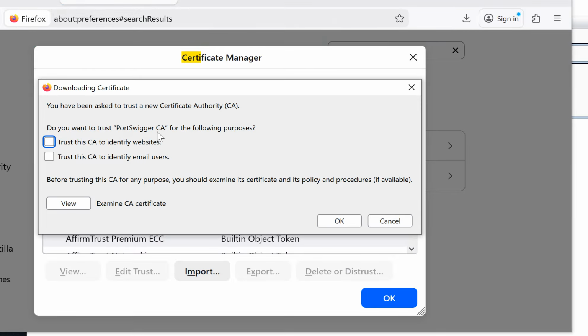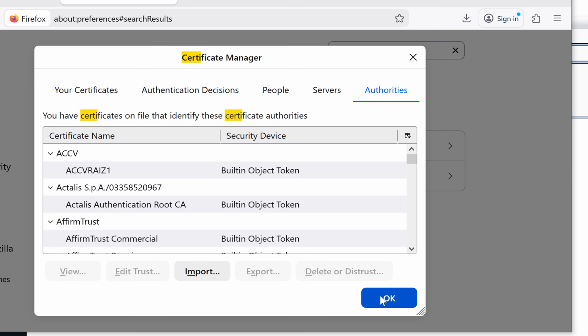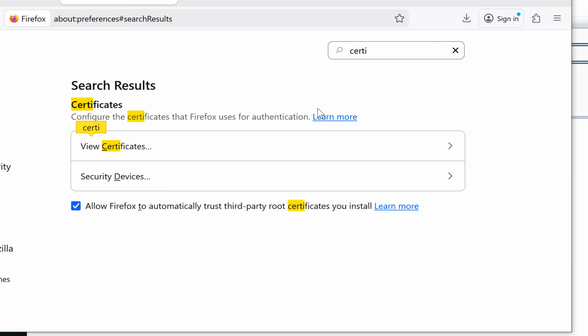After opening, in the dialog box that pops up, we can check "Trust this CA to identify websites." So we can click it, and then click OK, and from there you can click OK again. After doing that, we can close all dialog boxes and restart Firefox. If installation was successful, you can now visit any HTTPS URL.